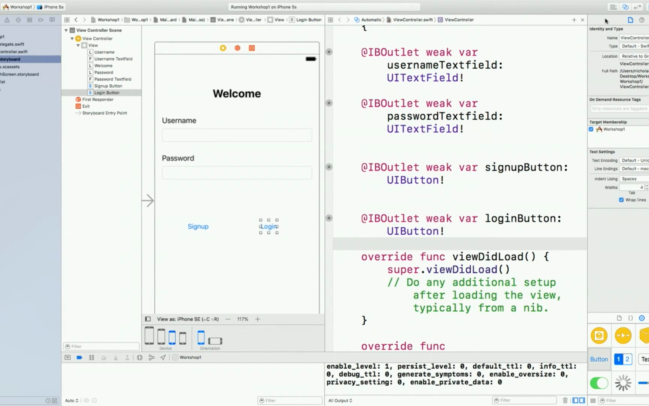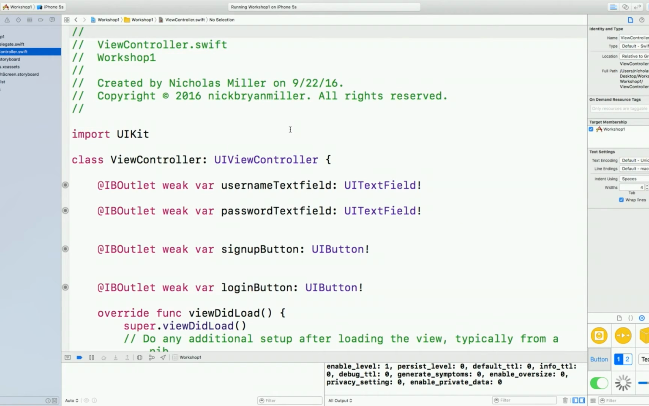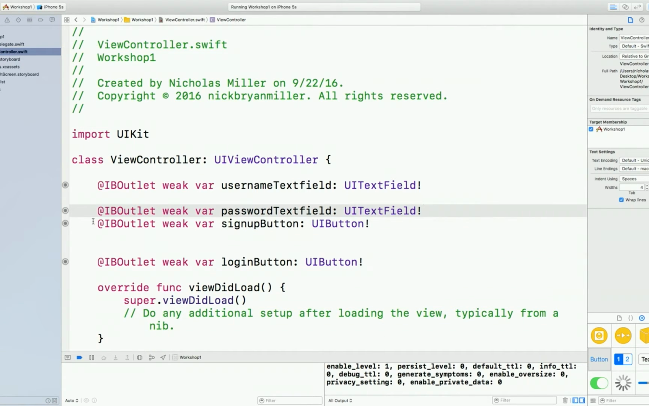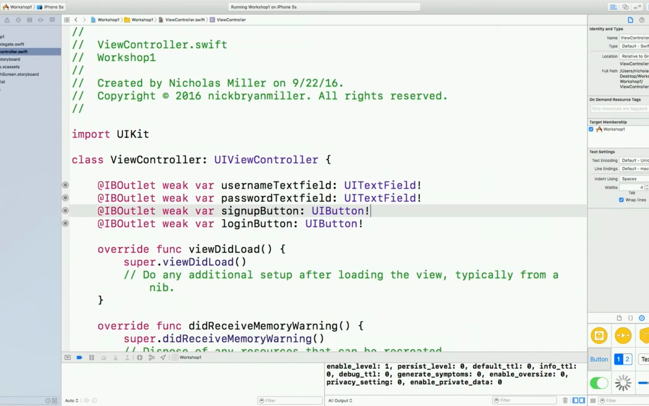Okay, so I'm going to go back to single view, and I'm going to click on my ViewController. Now I can see all four of my outlet connections. Do you guys need more time to do the outlet connections? Okay.